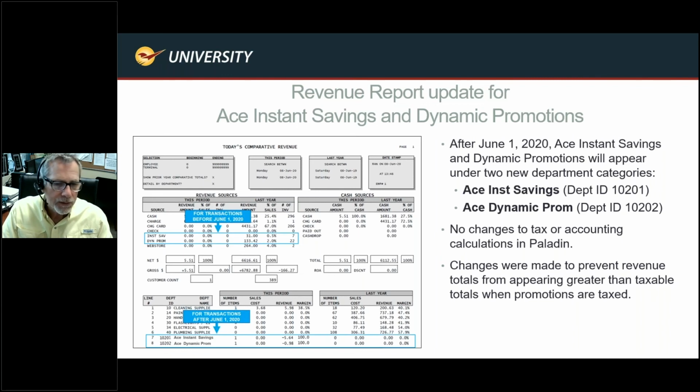Reconciliation is very easy in this regard, so you can still go in and you can search your transactions by tender type and in the transaction report, and you can search for instant savings or dynamic promotions, and it will give you that information.